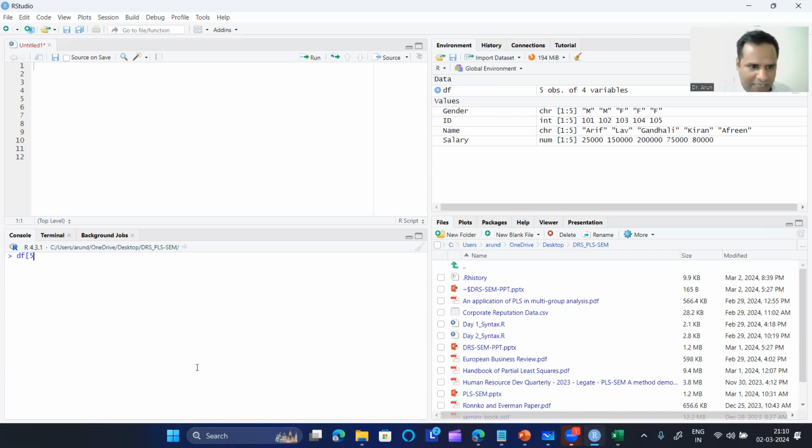Let's say I want all the data of column number 3. Column number 3 means comma 3. Gender. Yes, as simple as this.